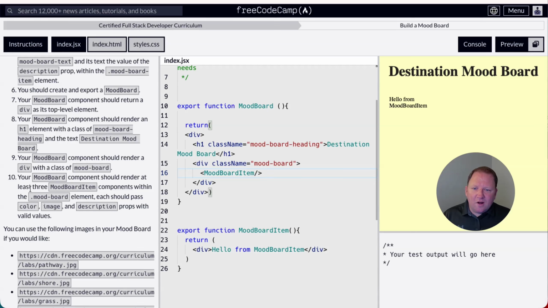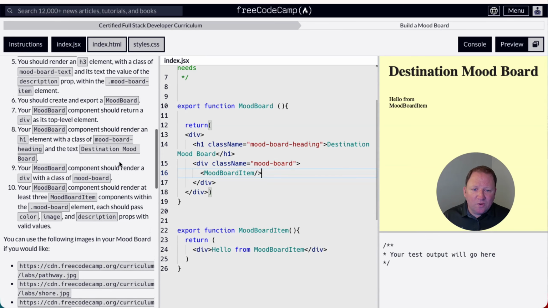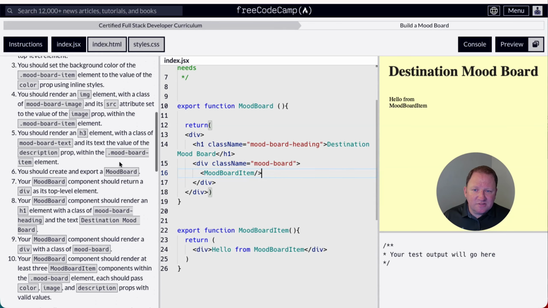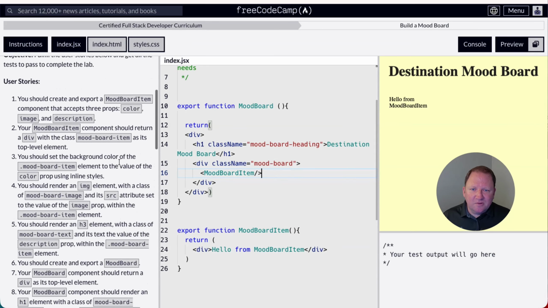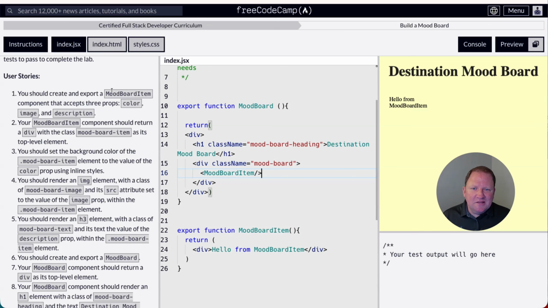And so what I'm going to look at next here is I now need to jump back up in the user stories because now we're going into the mood board items information. So let's go up here. So user story number 1, it says create a mood board item. The component should accept props of color, image, and description.